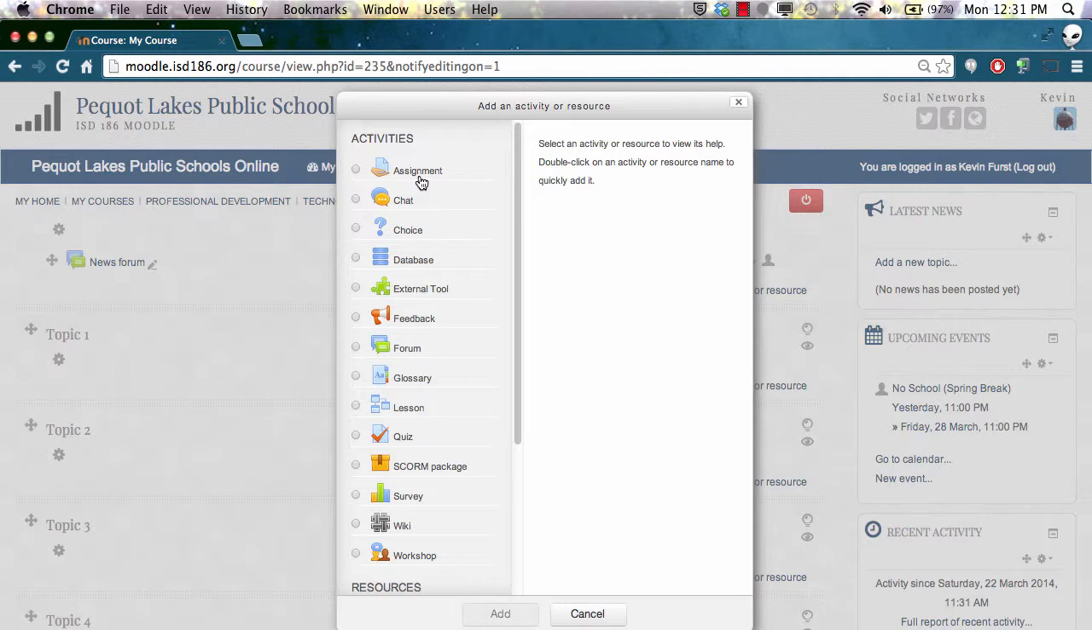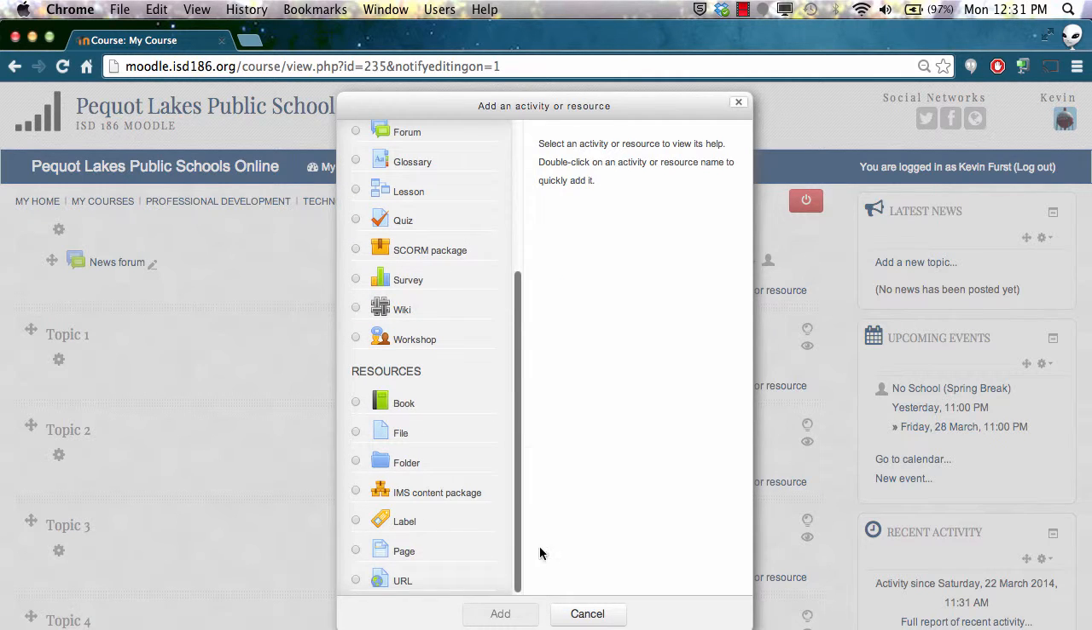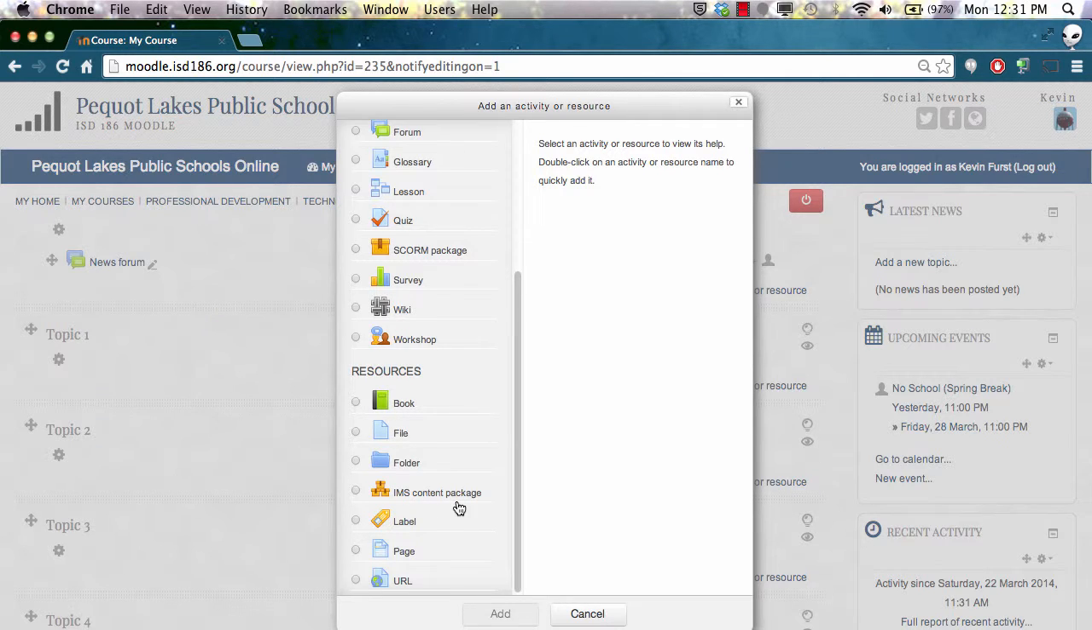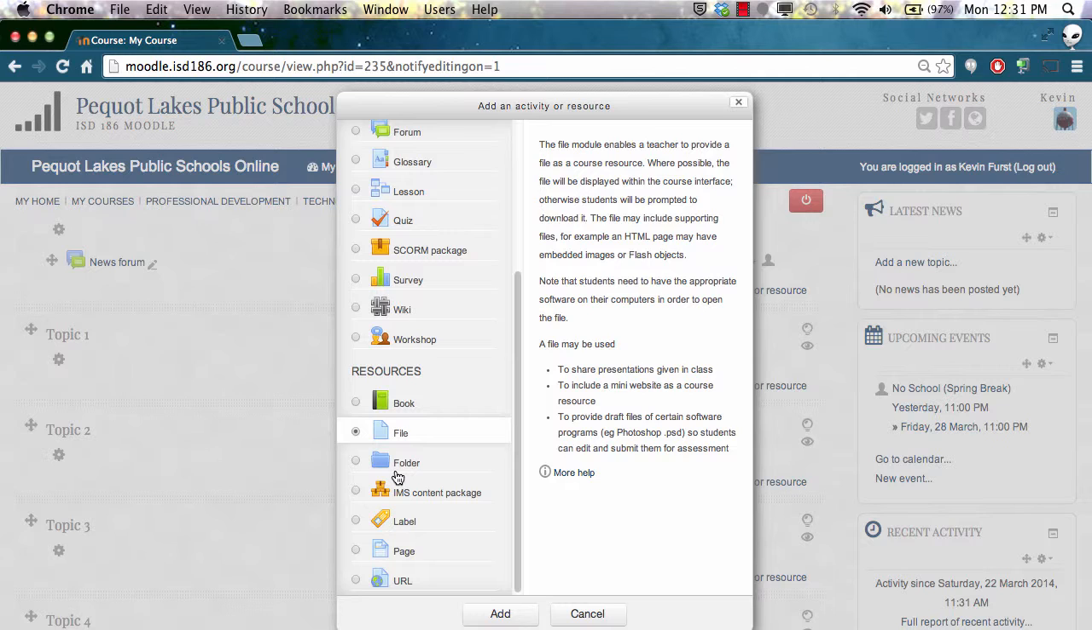As a reminder, with all activities and resources, there's always descriptive help text that comes with each one, so you can make sure that you're choosing the correct activity or resource for your needs. Down here in the resource section, we have book, file, folder, the IMS content package, which you likely will never use, labels if you're big on tagging things, page, and URL. I'm going to start here with file because that's the most common format of resource that we're going to be uploading and attaching to our Moodle course.